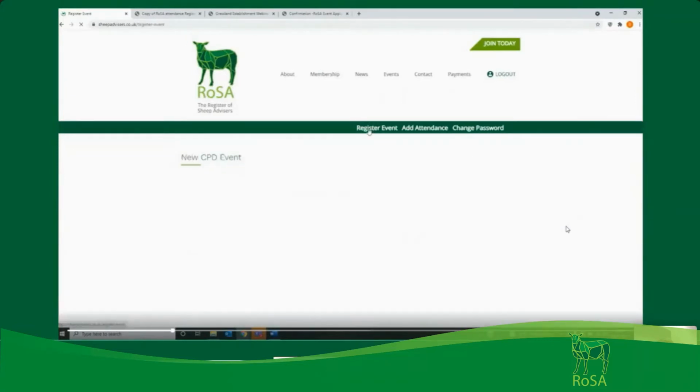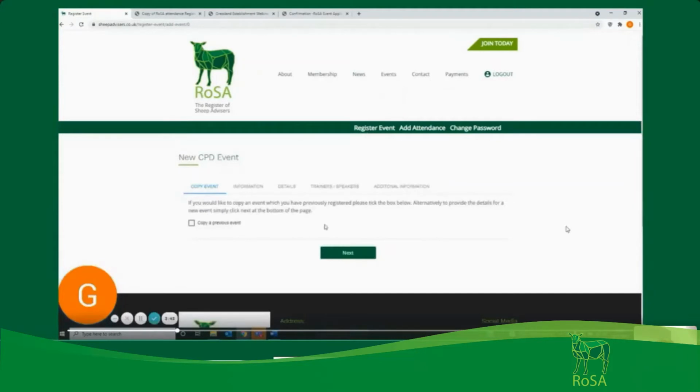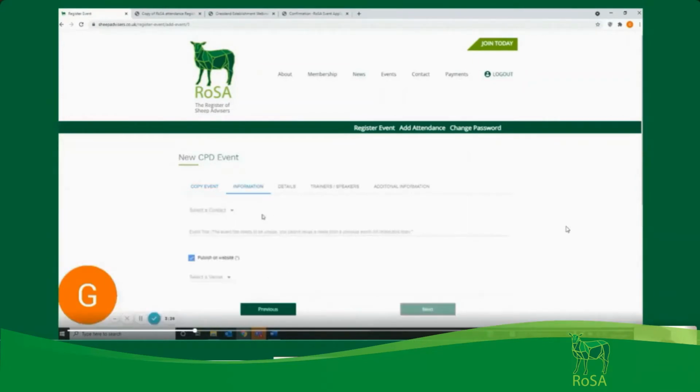So if you click onto register event, here you've got an option to actually copy a previous event. So every time you register an event, it's saved and it saves all the information. And so say you're doing the same webinar 5 times, you can register it 5 separate times for 5 points and not have to put in the same information. You've put in your main contact.